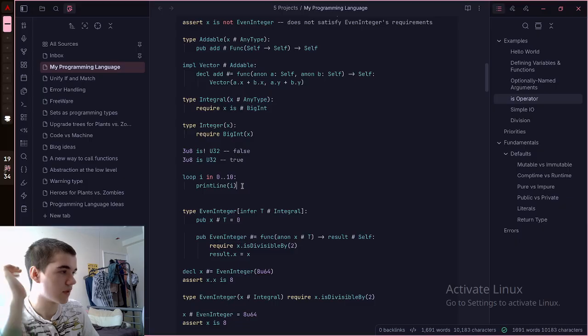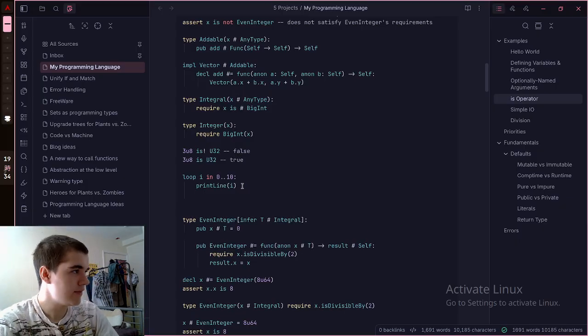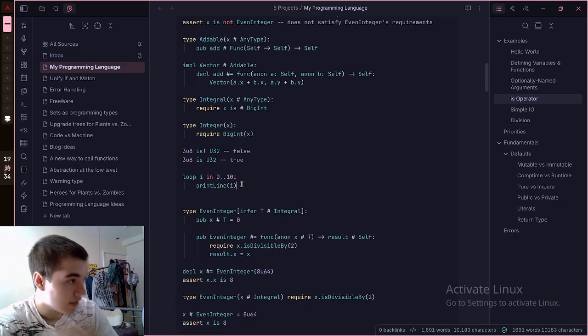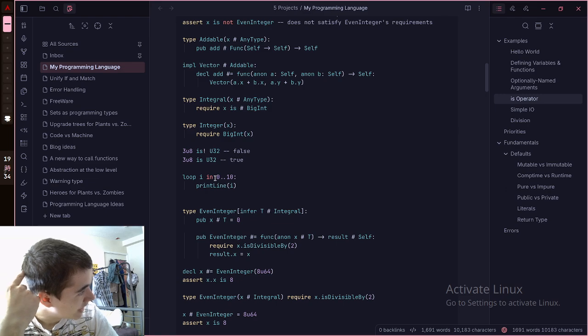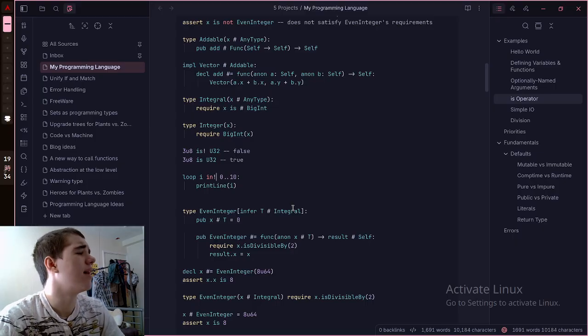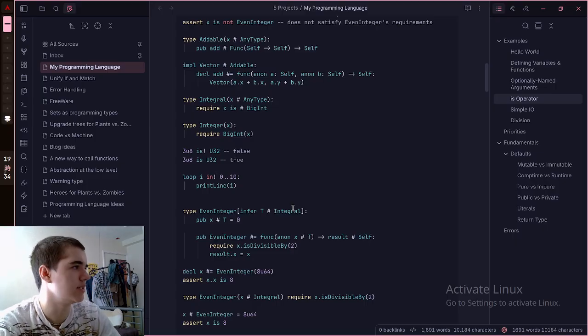And even with mutation, if I just have this, a plus equals 3, right? Here the order doesn't matter anyway. But again, the compiler can probably deduce that, so I don't know. For loop, exclamation mark, I don't think so. For in, exclamation mark. That is interesting. Loop I is in 0 to 10.